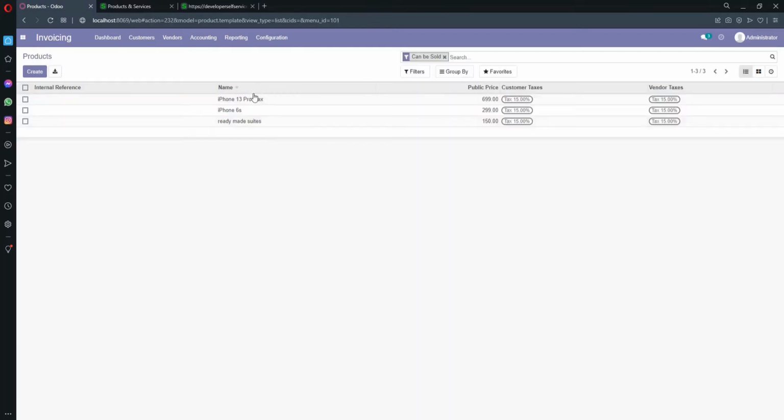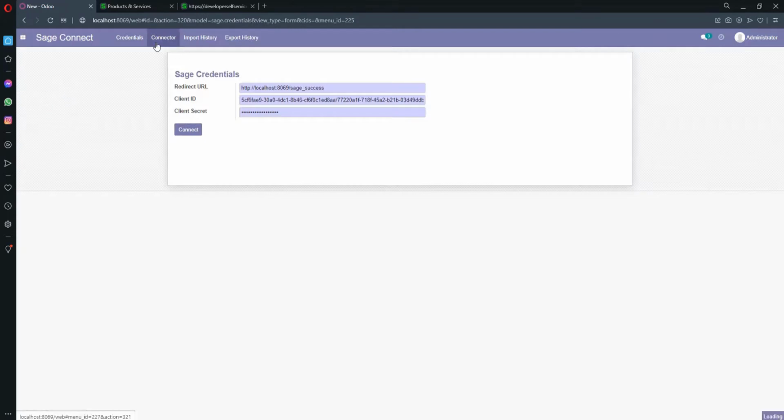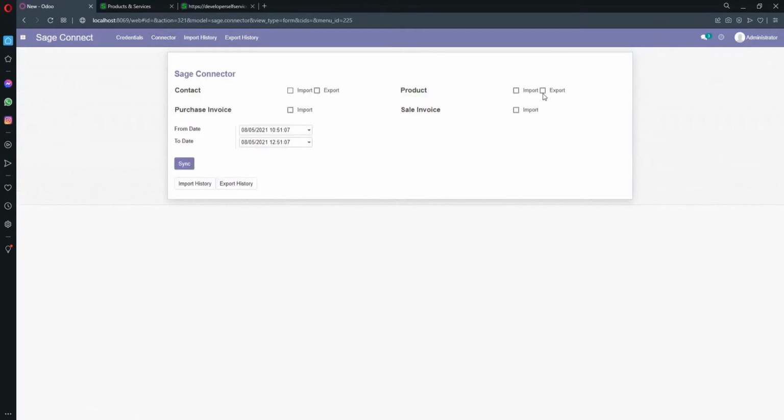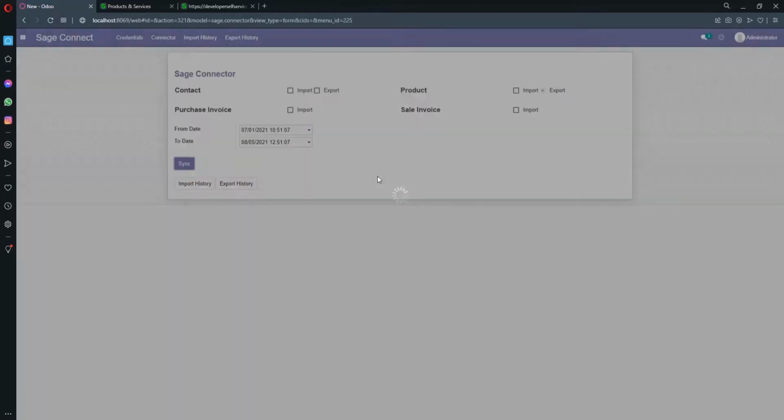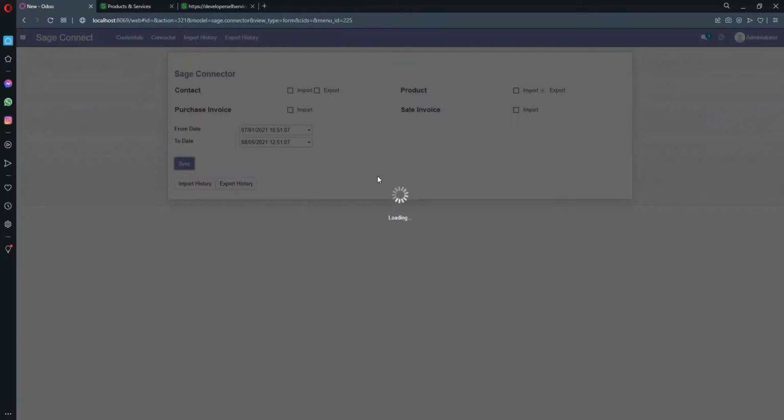So we already have 3 products in Odoo. We are going to export them to Sage. So go to the connector, select the export option and specify the date time filter. I adjust the date time filter and simply click the sync button. It will take a few seconds to perform the operation.